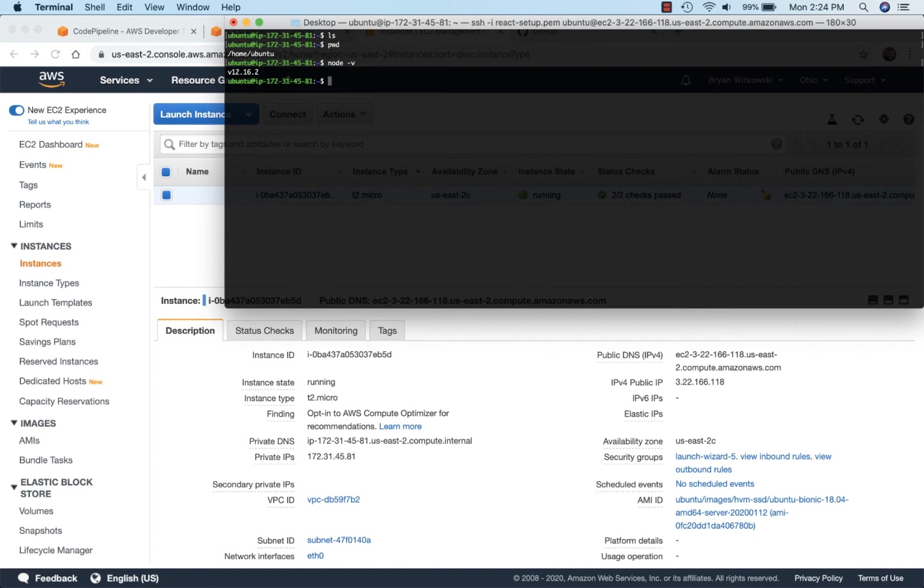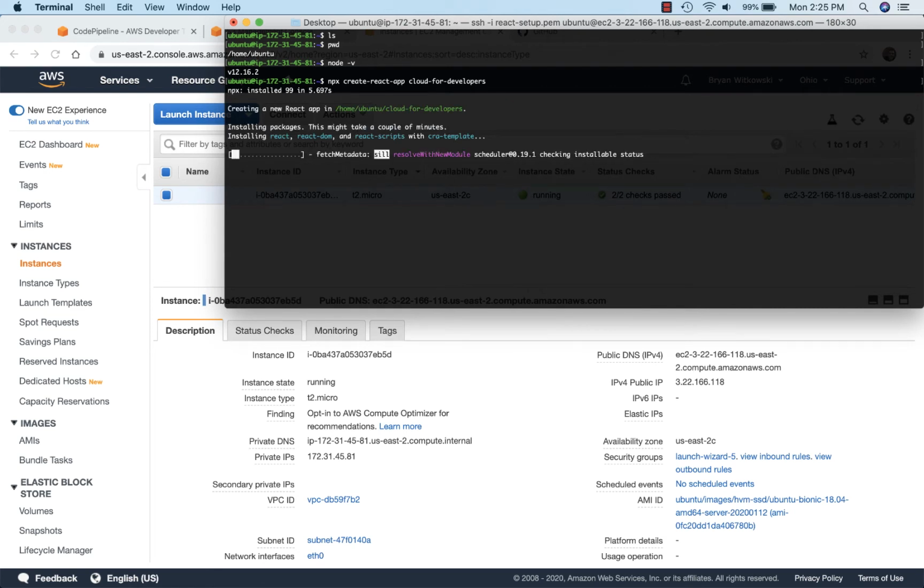and we'll walk through each of those steps. So the first step is let's create our React app and commit it to GitHub. So two things. First, let's go ahead and kick off this npx create-react-app, and I'm going to name my app Cloud for Developers. Okay, so that's going to go ahead and kick off that process of creating the React app. While that's happening, I'm going to let that happen.